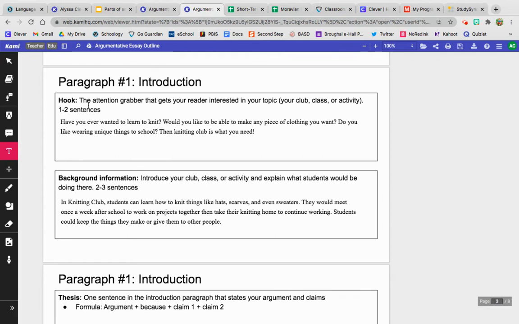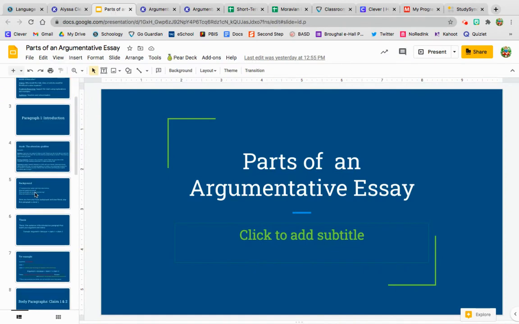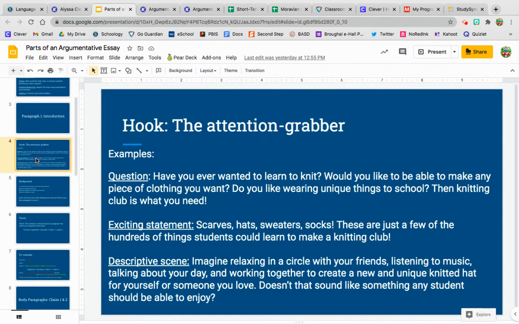Now, there are several different types of hooks that you can use, and I give you a couple examples in this parts of an argumentative essay slideshow. So if we click down here to slide number 4, you'll see there's three different types of hooks that you can do. This is just, again, to get the attention of the reader and get them interested in your topic. So one example would be question, and that's where you ask a series of questions that sort of pull the reader in.